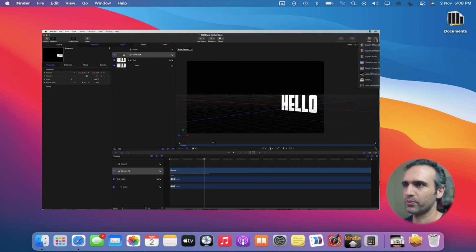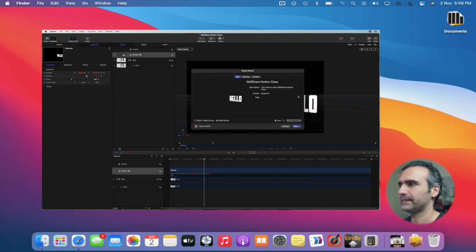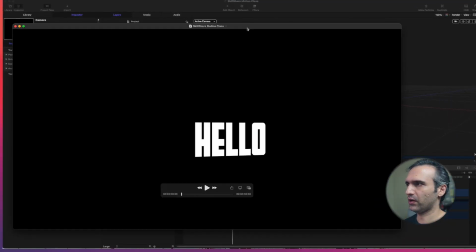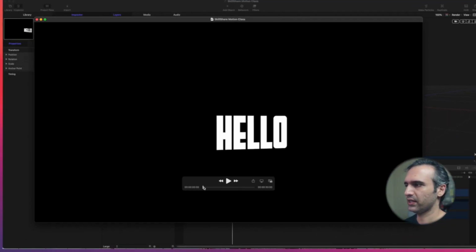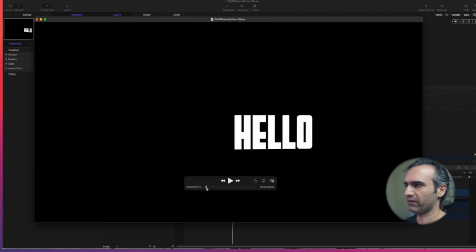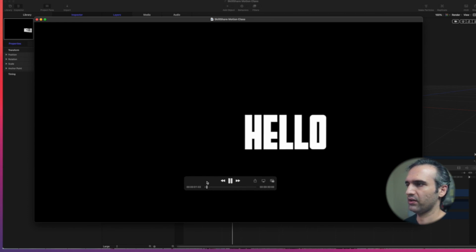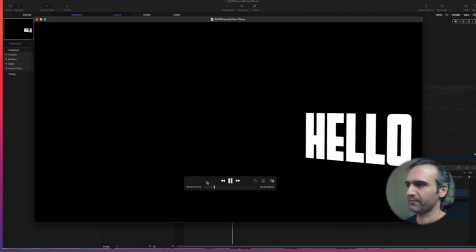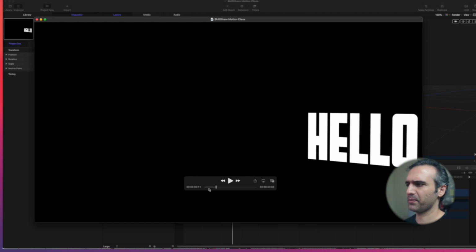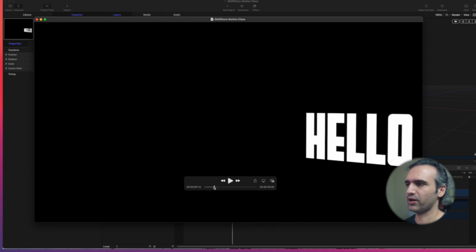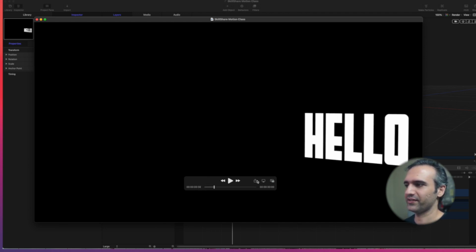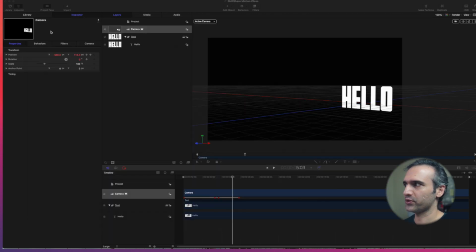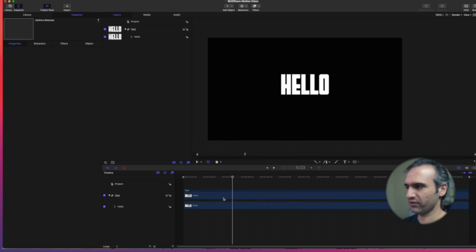Let's share this project and see what we get. Okay, so now, like I said, we will not see the grids. Let's see what we get. We have hello, and then we are moving in space and then zooming in a little bit. Right? That is just a basic example of what is possible with these cameras. You can always use these cameras to zoom in and zoom out. Let's remove these keyframes and see what we can do.